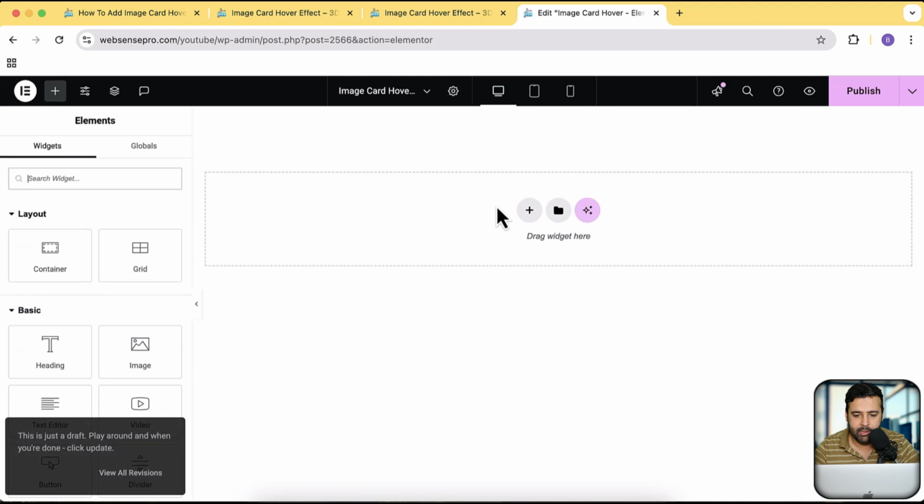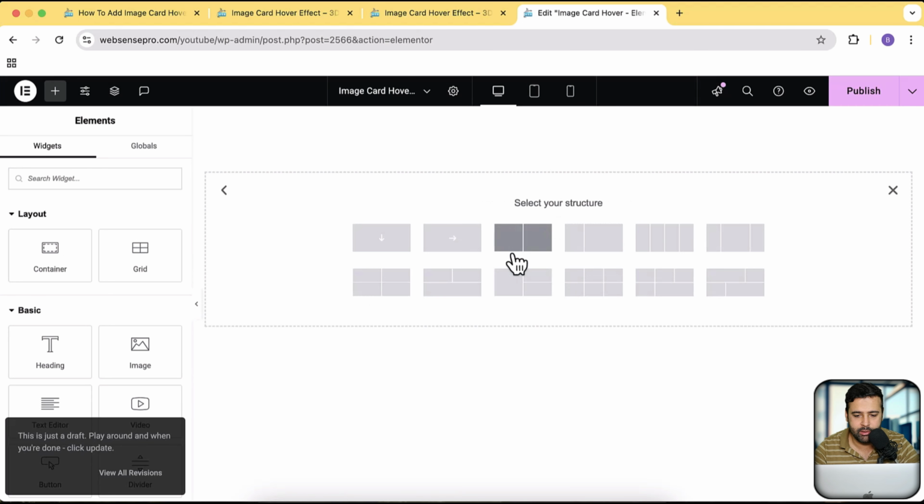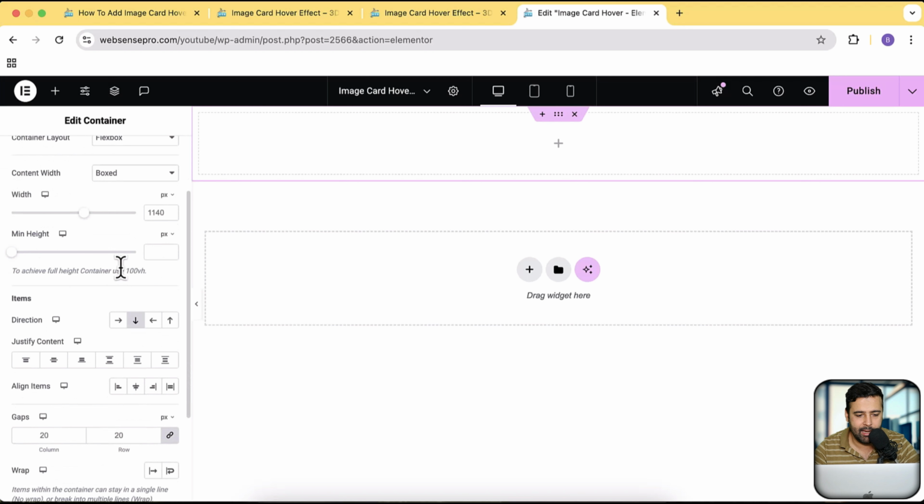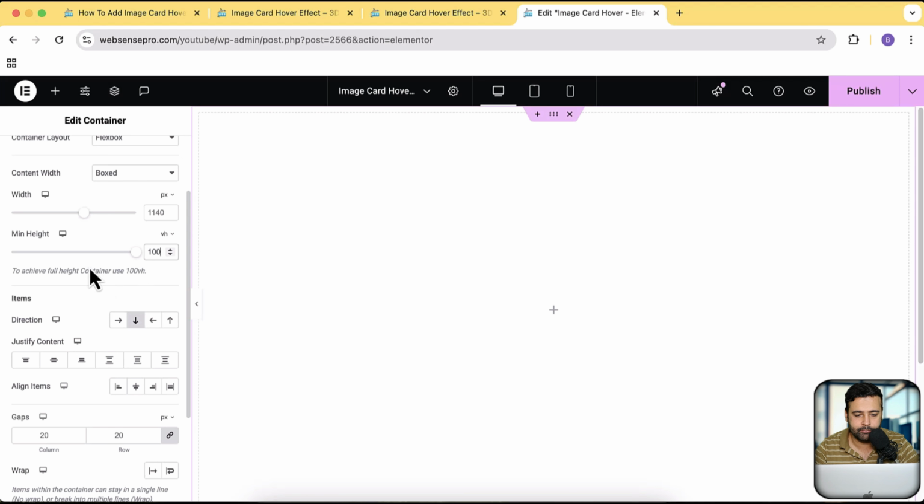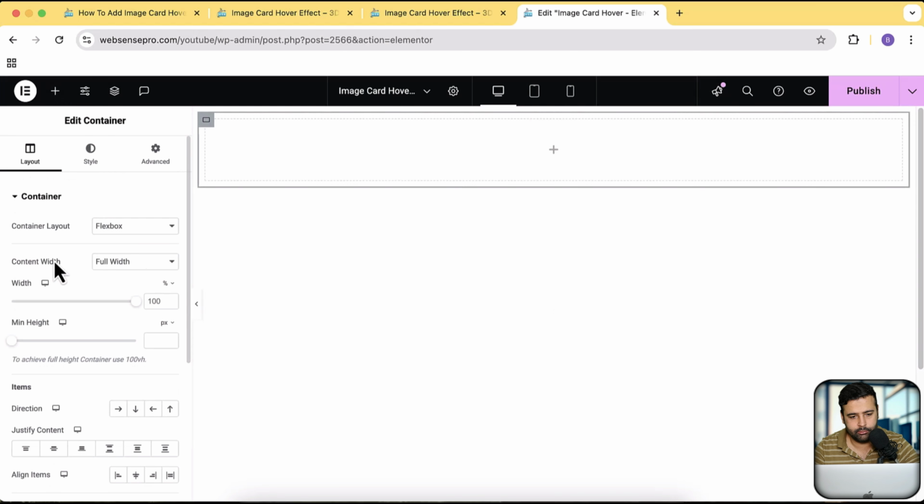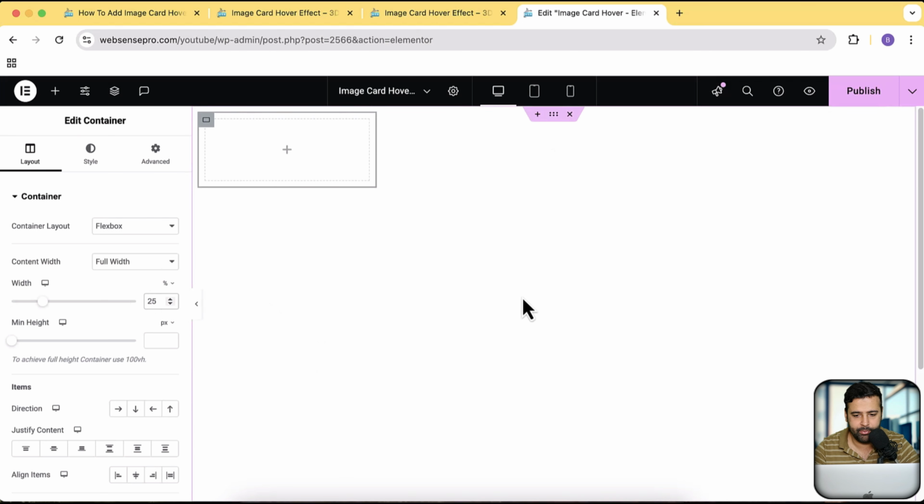Okay, now let's click on the plus sign, then click on flex box and then click on this direction here. Perfect, click on layout and for minimum height, scroll to VH and then add 100 VH. Perfect. Now let's click on this plus sign and then click on container again. And here, select this one and then set width to be 25% for this one.